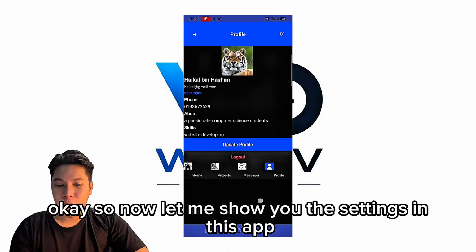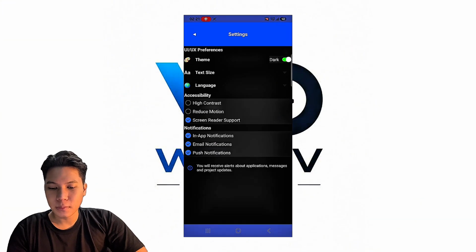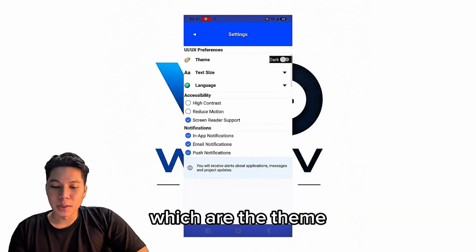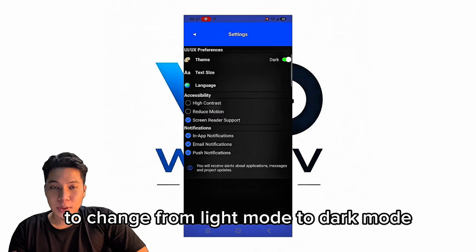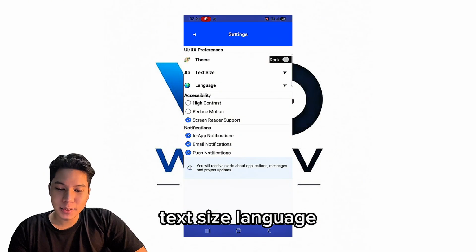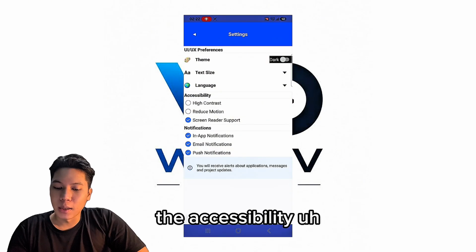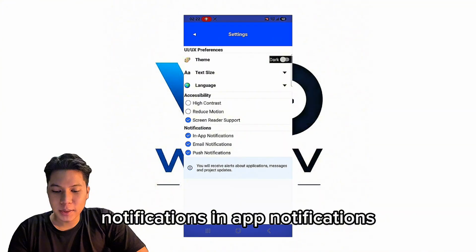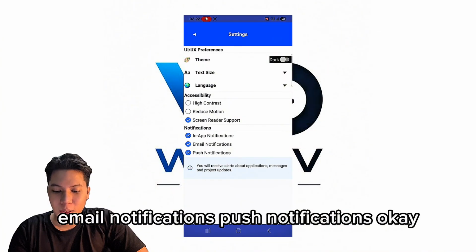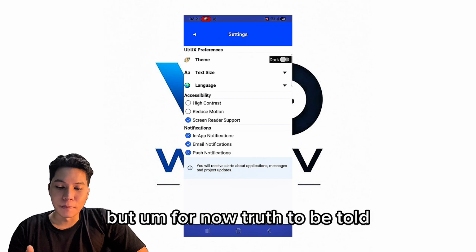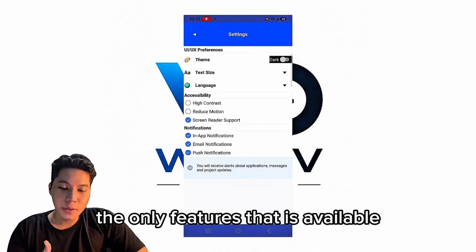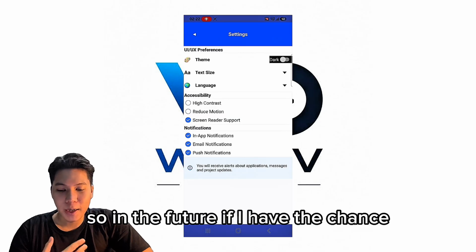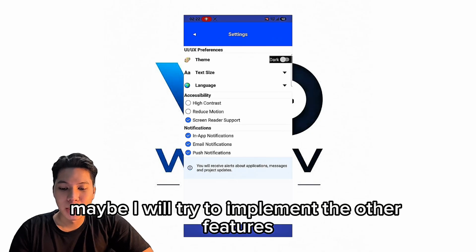Now let me show you the settings in this app. As you can see, we have quite a lot of features in this app, which are the theme to change from light mode to dark mode, text size, language, accessibility, high contrast, reduced motion, screen reader support, notifications, in-app notifications, email notifications, push notifications. But for now, truth be told, the only feature that is available and functional is the theme. So in the future, if I have the chance, maybe I will try to implement the other features.